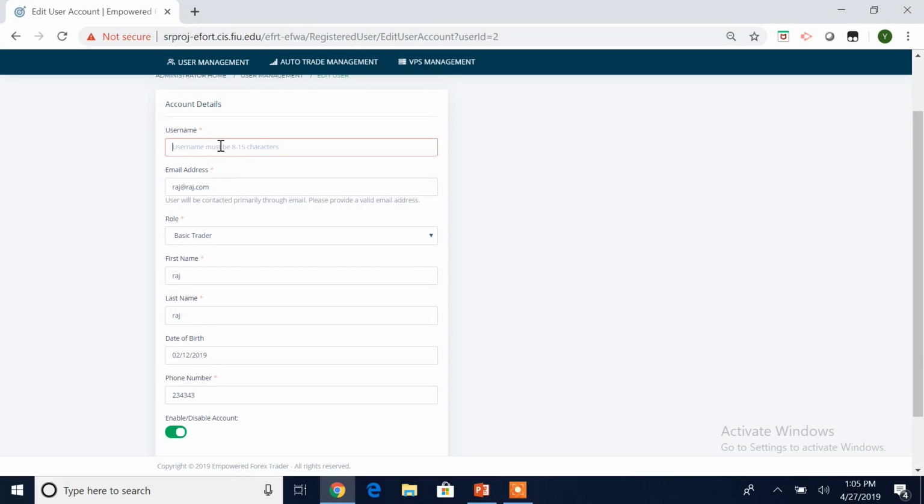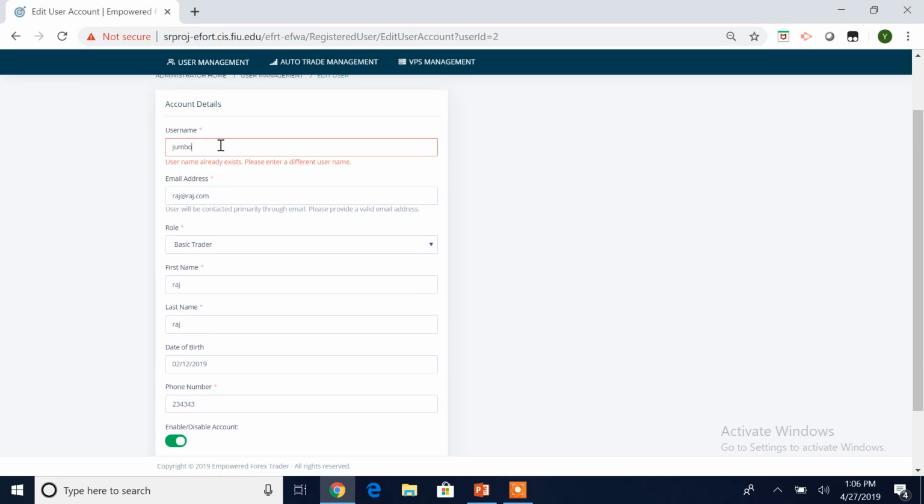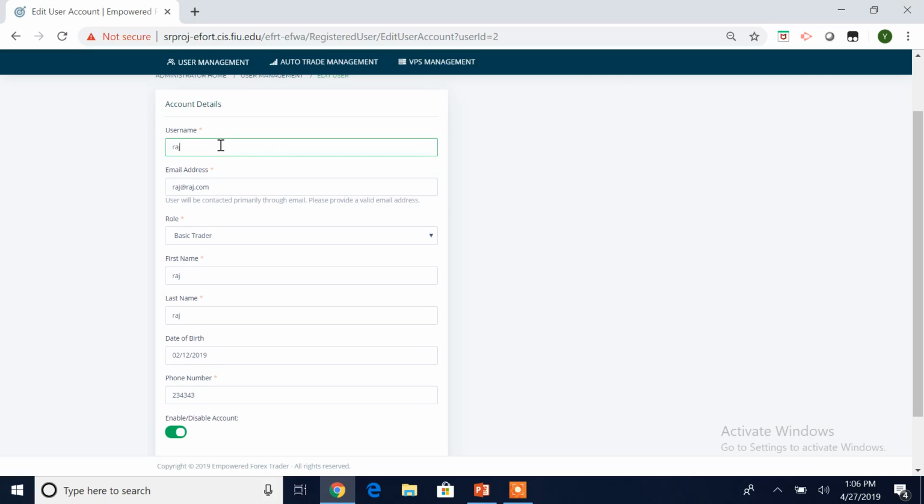For example, if I give a username that already exists in the EForT application, it has to throw an error. I'm giving Jumbo, and it does the validation because Jumbo already exists in the EForT application. He's one of the users, so I can't use the same username for another user. We have to give a new username. For example, I'm changing his name.